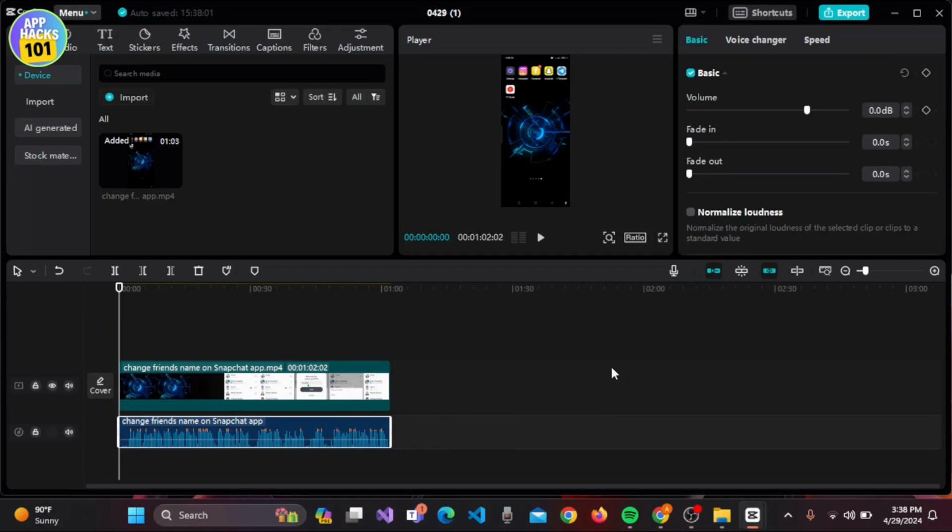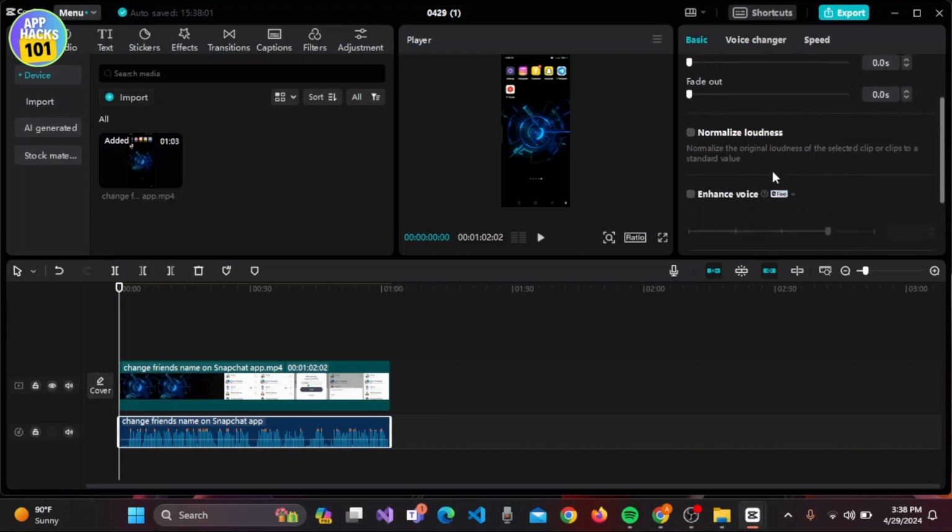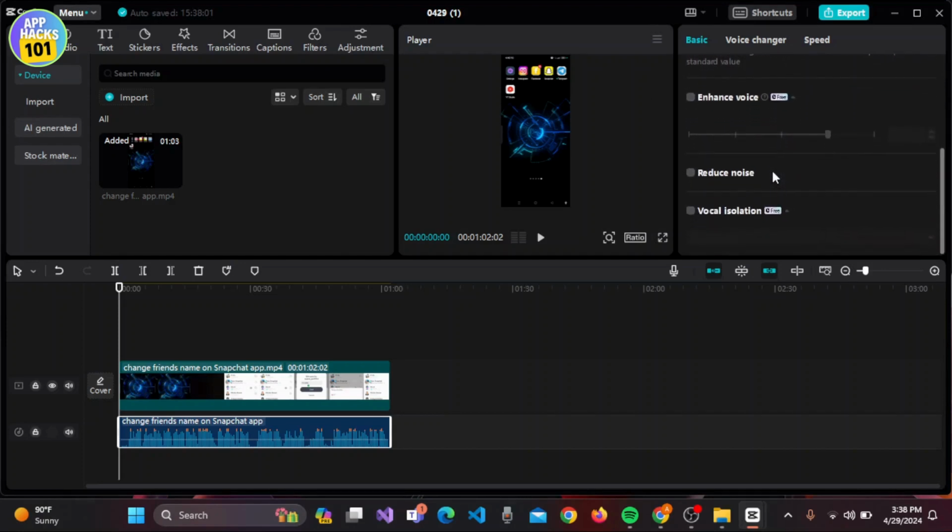Once you have done that, on the basic section on the right hand side of this screen, you can see the enhance voice option, reduce noise option, and the voice isolation. You can click on reduce noise and tick mark it. You can also click on voice isolation.